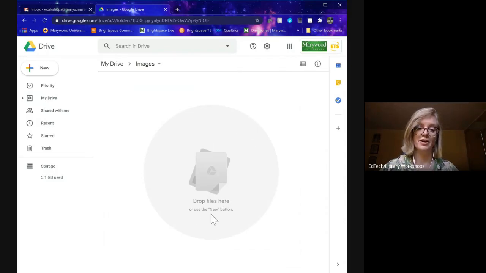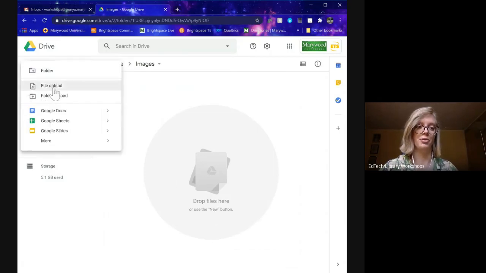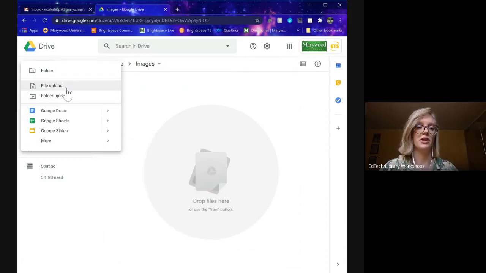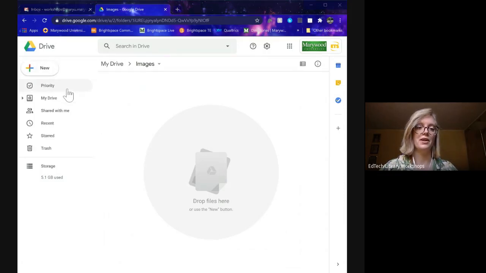So I can then drop files here from my file explorer, or I can use the new button to upload files or even create them directly in here. But because I named it images, maybe I want to upload some files. So I'm going to click on File Upload, and it'll bring up my File Explorer. And I actually already have it open to the folder I want, but I'll show you how to navigate just so you know for when you do it yourself. I'm going to click on my location on the left, and then it shows me all of the things in that location. So if I want to upload this document, I can double click on it.